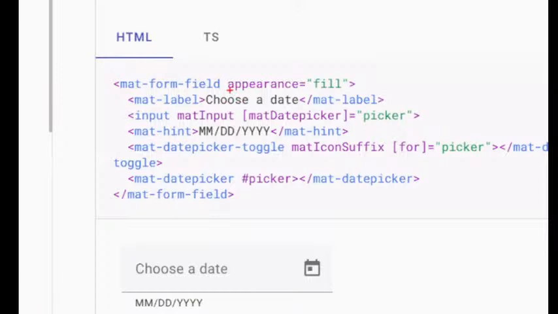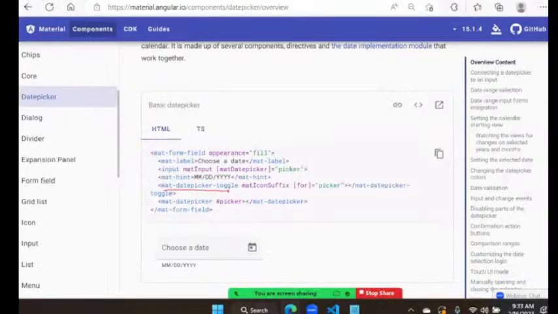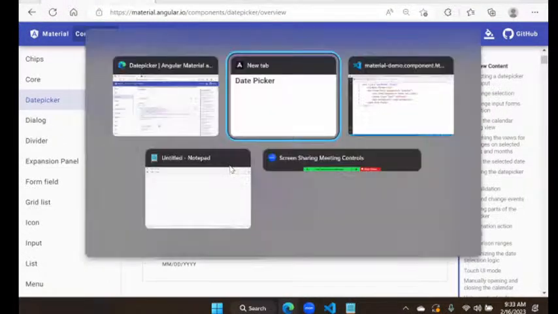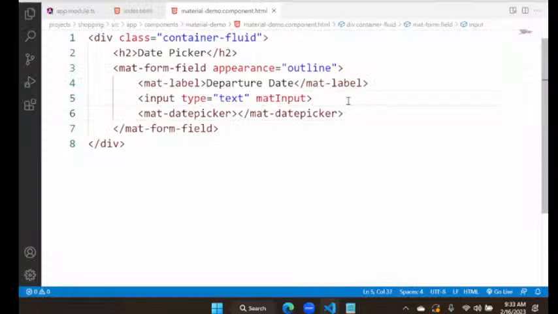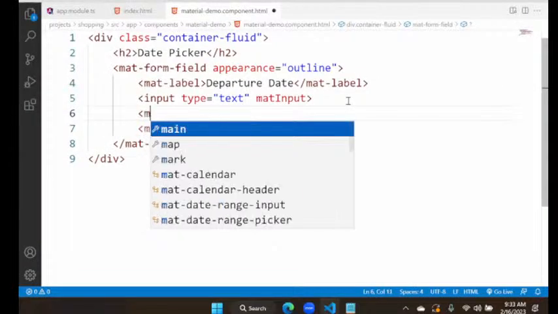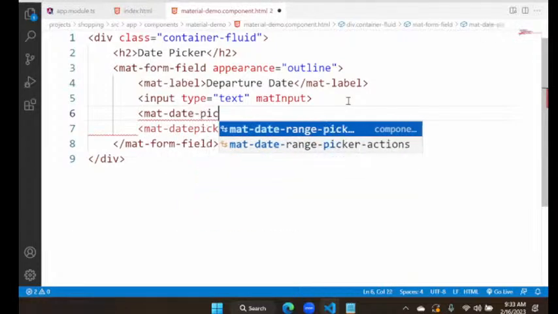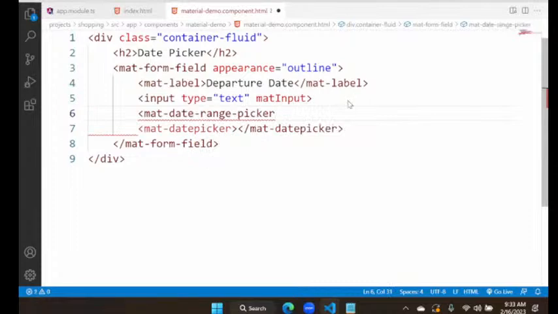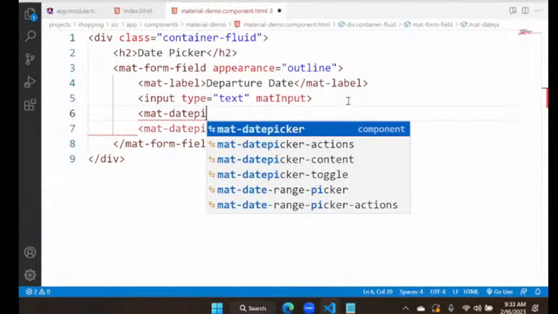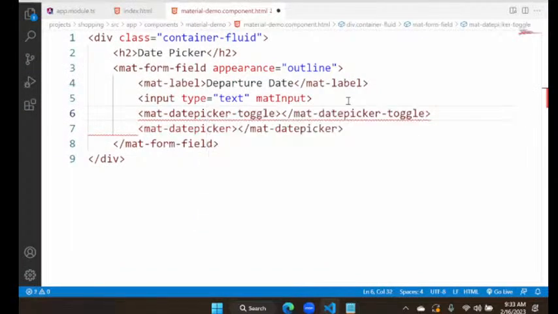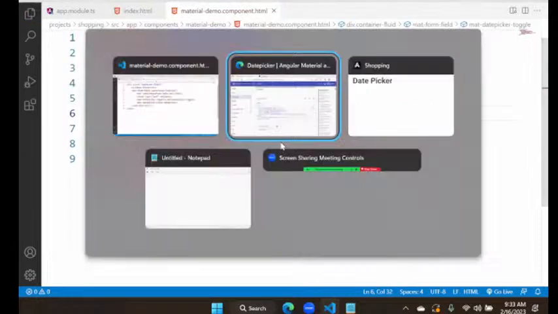Exactly how they have given, I have written. One more thing is they are using a mat date picker toggle. That is another control only. That means here I am adding mat date picker toggle. Mat date picker toggle is there. It is used here. But still, you can see the error here is the same.